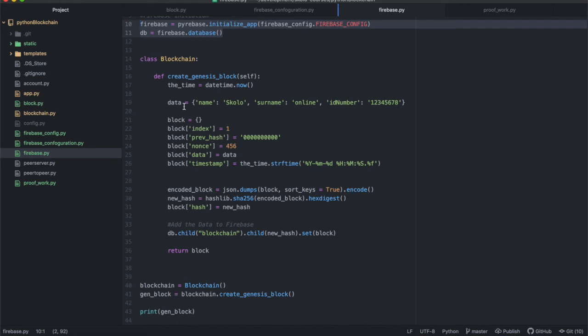You have your block, but I've changed the data a little bit. Instead of having one string object, I'm going to save a JSON object in there with a name, a surname, ID number, whatever it is you want to save. This can be anything. This can be a contract. Smart contracts are built this way, so they are saved inside of the blockchain. So this data can be anything. It can be an object, a string, a number, a contract.